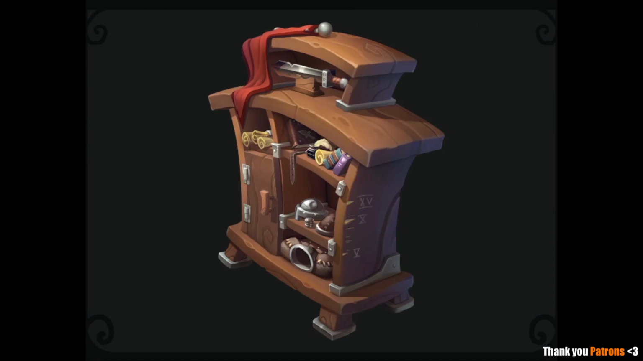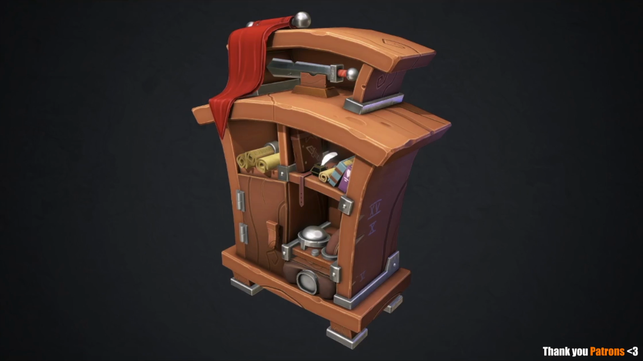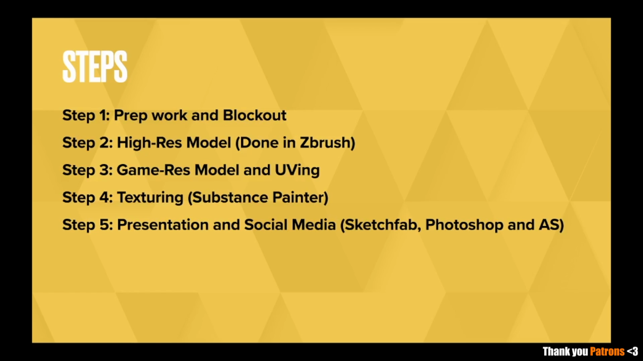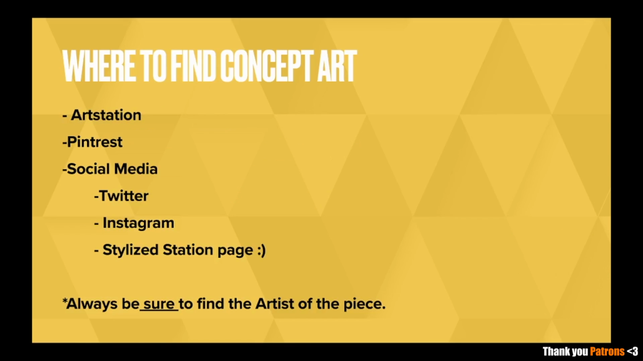So in this breakdown video, I'm going to explain how I went from this concept art to my final look of my project. I did this in 5 steps, step 1 being prep work and block out, step 2 being high-res model, which was done in ZBrush, step 3 being my game res model and UVing, step 4 was texturing, which was done in Substance Painter, and step 5 is my presentation and publishing it on social media. This was done in Sketchfab, Photoshop, and ArtStation.